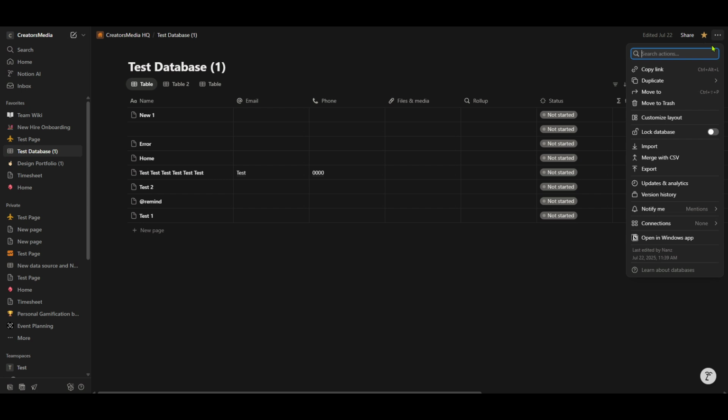This action will create an exact copy of your database, along with all its contents, structure, and formatting. Duplicating a database is especially useful when you need a template of sorts or require the same setup for different projects or teams. At this point, Notion will work its magic in the background.